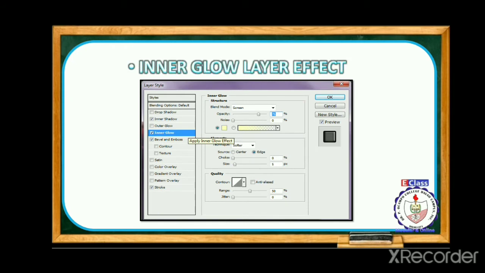Next is another figure, the inner glow layer effect. In the inner glow layer effect, like the drop shadow versus the inner shadow, the inner glow versus the outer glow are similar. They are just the inverse of each other. All the options are the same as the outer glow, with one additional option, source, that allows you to make a glow appear from the edge, which is the default setting, or from the center.